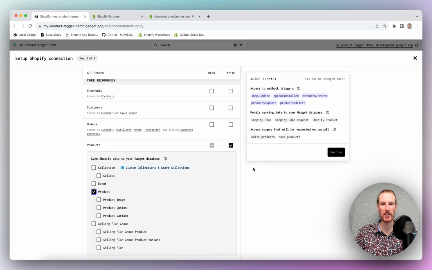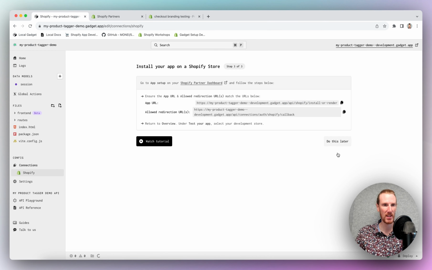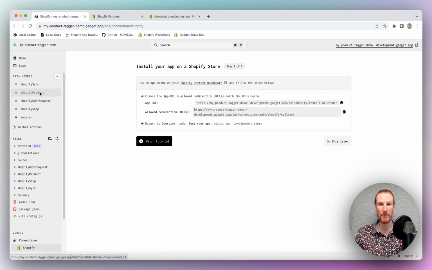This summary over here gives you a little look at what scopes and models are going to be included, as well as what webhook triggers you're going to get once you press confirm. I'm happy with all of this, so I'm going to go ahead and press confirm. You'll notice that the Shopify product data model has been added to my app, as well as sync, GDPR request, and shop models, which we add automatically every time you connect to Shopify. I'm going to finish up my connection.